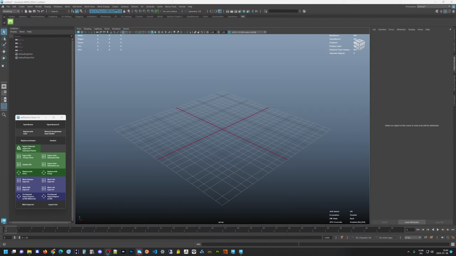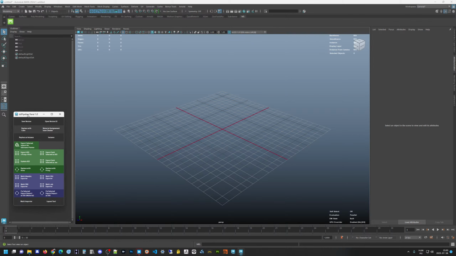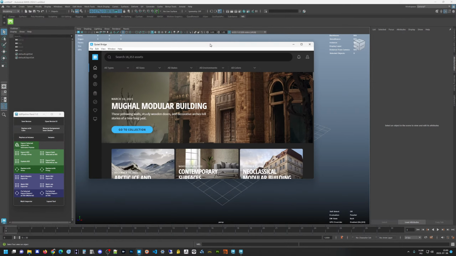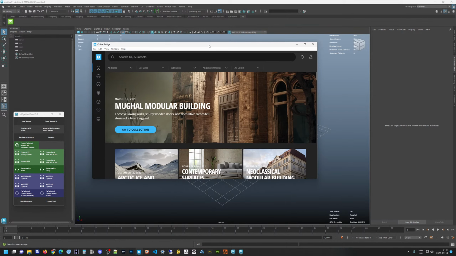So let's get started. This is a quick presentation about my own pipeline tools. Let's check how we can create a simple asset for the library. I will use Megascans assets to demonstrate that.